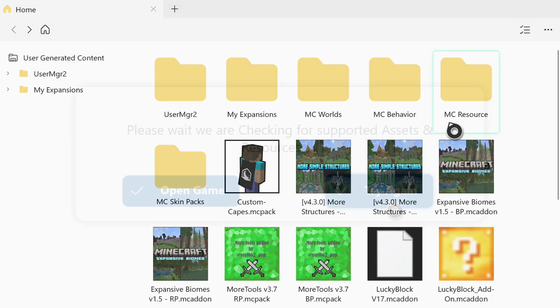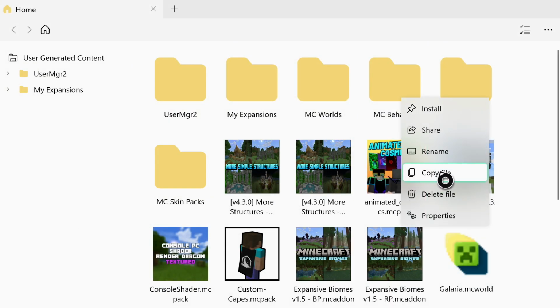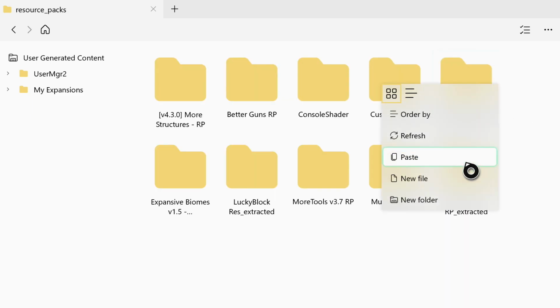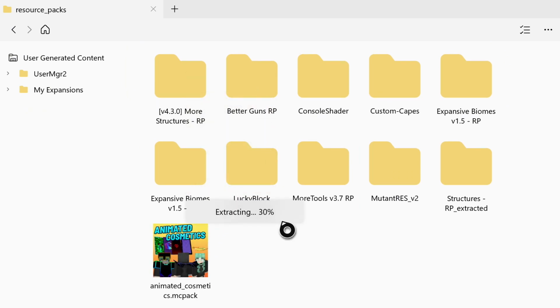Once you have that saved into your downloads, you can go ahead and open up Explorer. You want to find the Animated Cosmetics pack right here. All you want to do is copy it, go open your resource folder, and paste it into your resource folder. Then from there, press on it and click install, and that will basically give you the folder that you need. So it extracts up to 100%, absolutely perfect.